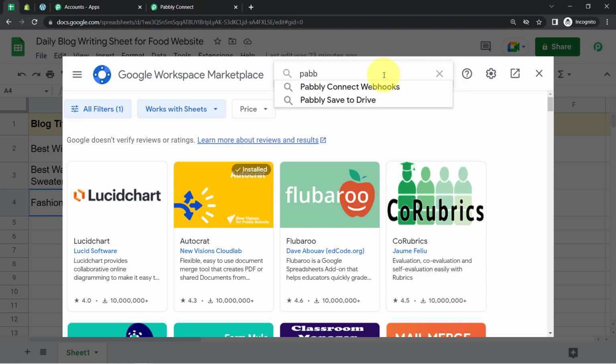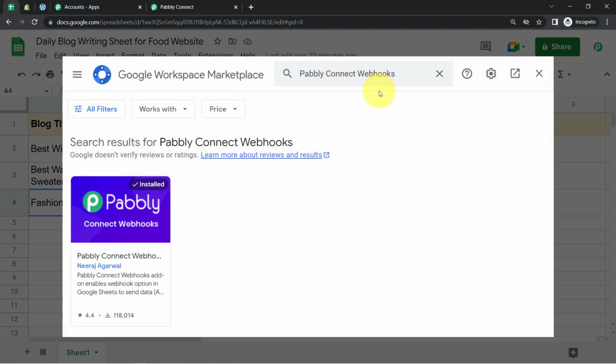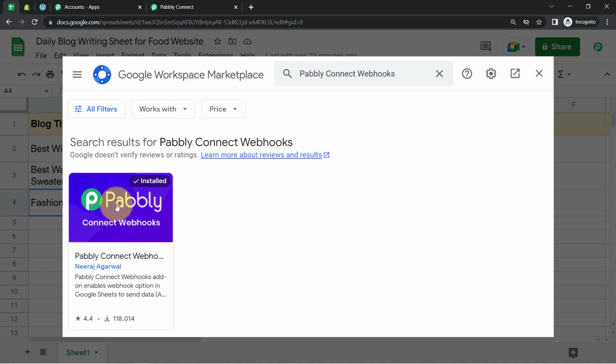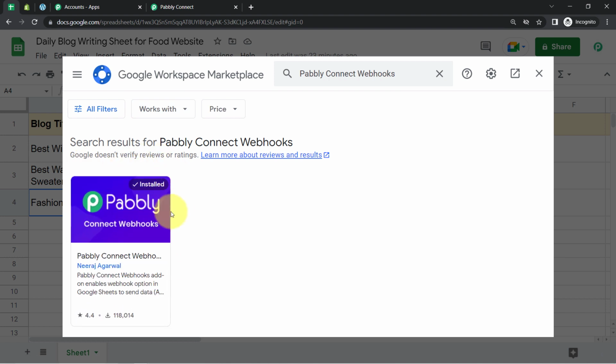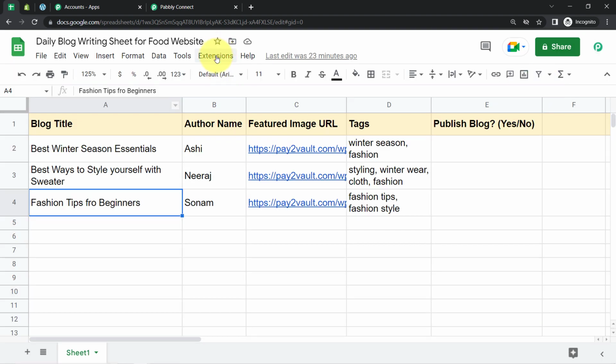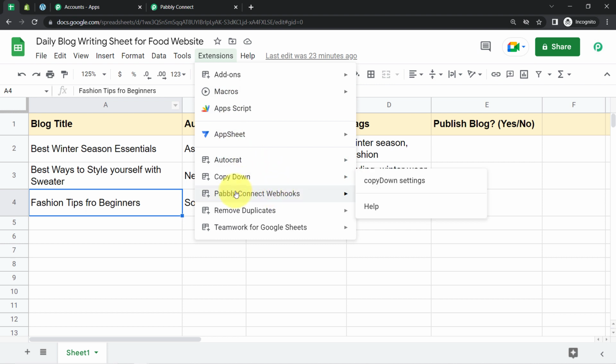Alright, so I'm searching for Pabbly Connect webhooks, and as soon as you search that, you will find the add-on here, which you need to install. It is already installed in my account, so I'm going to close it directly. After installing this particular add-on, you will find it here only.